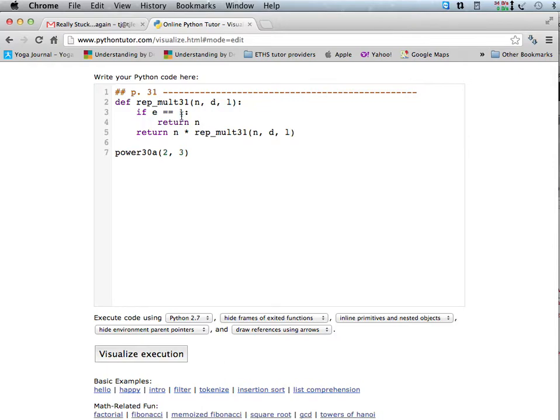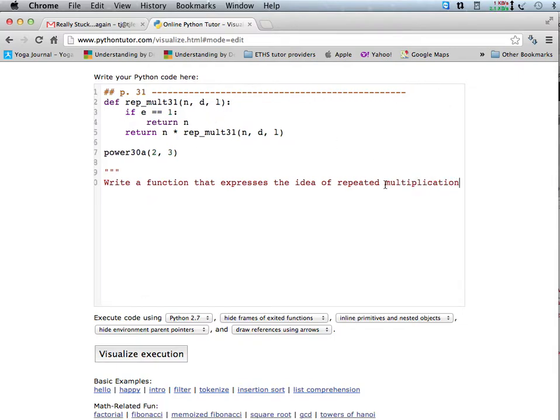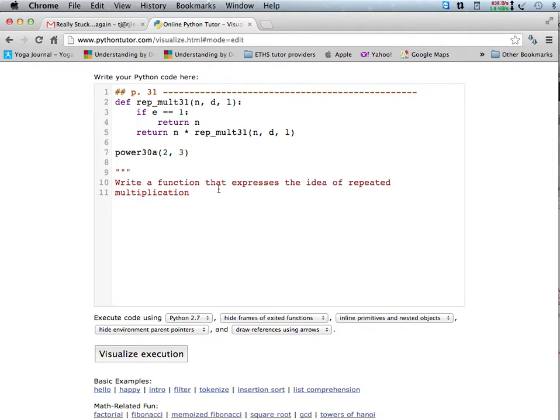And our check here is going to be a little bit different. So let's see. It says, let me just put it down here. It says, what? Write a function that expresses the idea of repeated multiplication. Oh. With a generic what? Decrement and length.